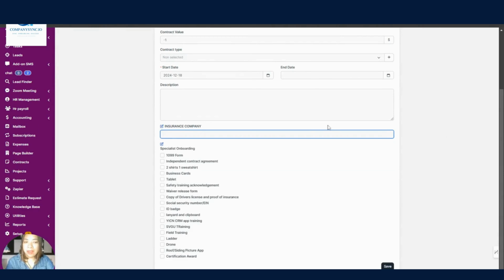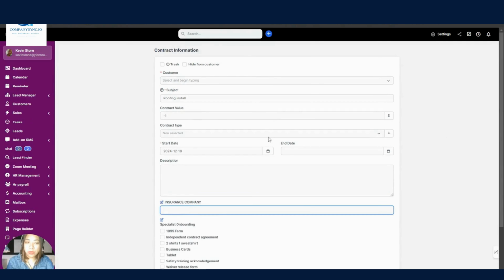And there you have it. The Contracts widget is your go-to tool for simplifying contract management and ensuring your business operations run smoothly.